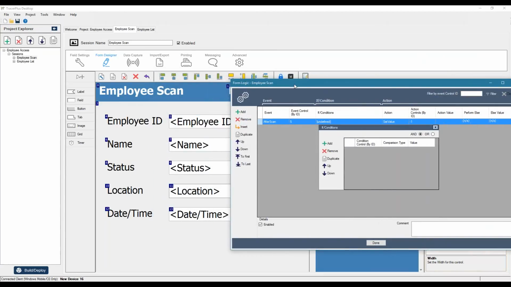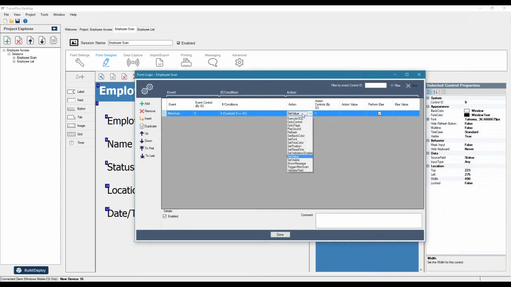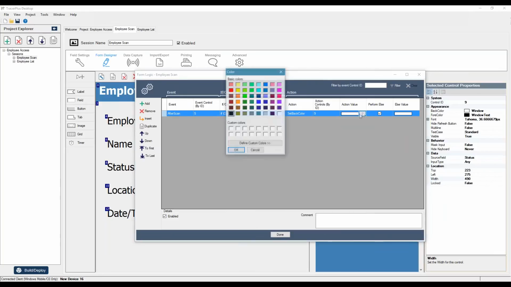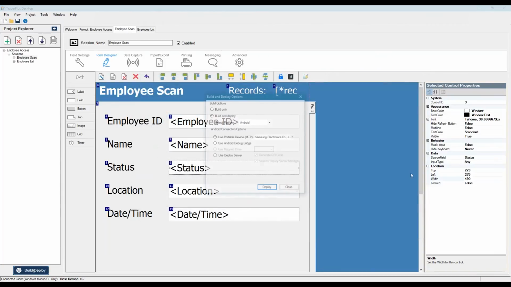And then we want to say if status. So status, you'll see the field control is 9. So we'll add a condition. So if 9 is equal to IA, you want to set back color of control 9. And we'll set it to red. Else, we'll set it to white. Let's push this update out to my handheld.